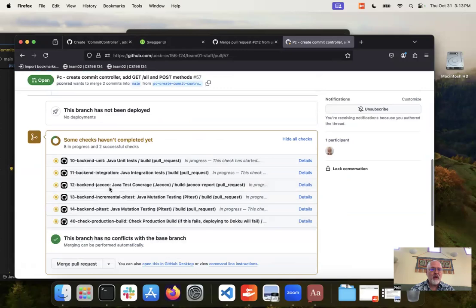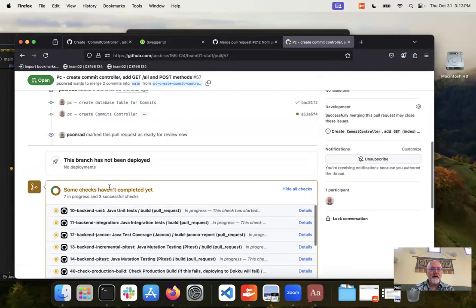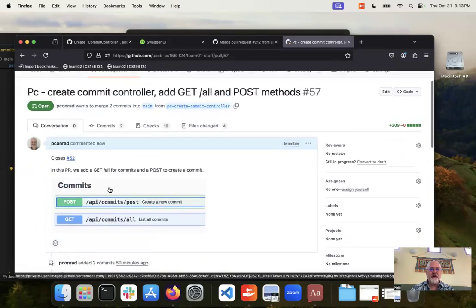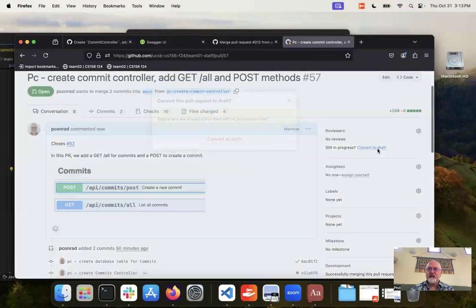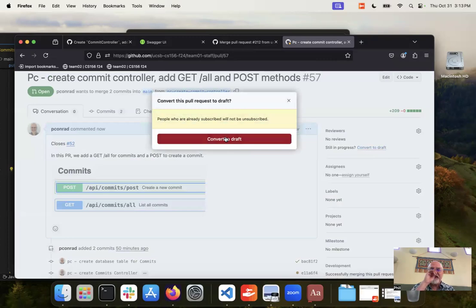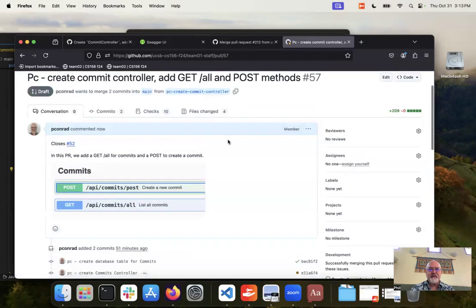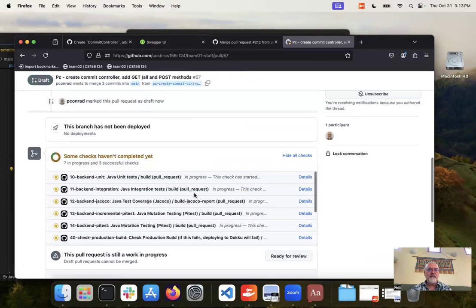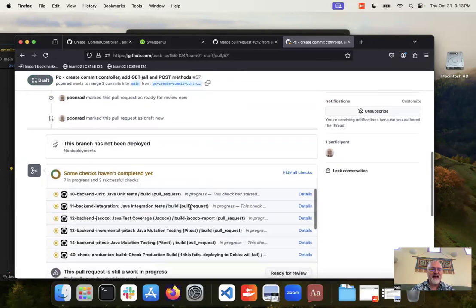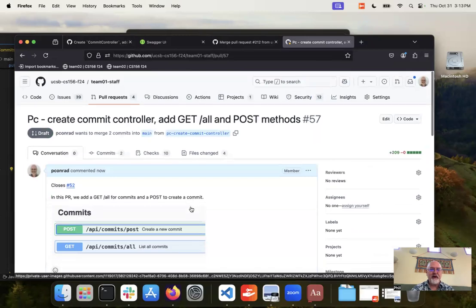Over here, at least one of these is going to fail because we don't have any test coverage for this code. I am going to change this back up here, still in progress, convert to draft, because I know it's really not ready for review because it's going to fail some tests. So I don't want to ask people to review a pull request that has failed tests, and I know that some are going to fail.